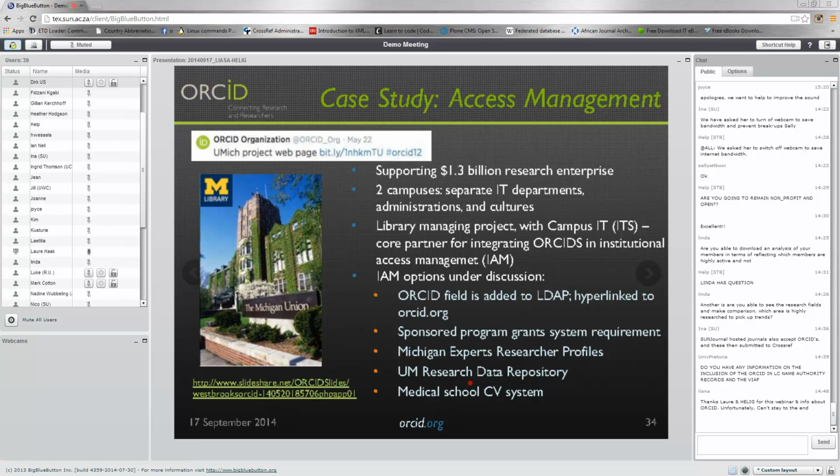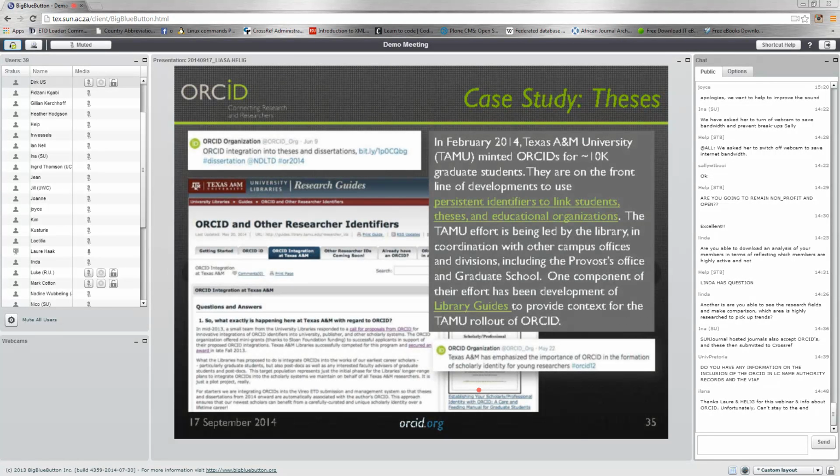Now there's another set of universities in here. We have here the University of Michigan, and they're really working on ORCID and using it in institutional access management. And some of the things they're talking about, again, is this LDAP system, also integrating ORCID into their sponsored program grant system requirements, into their researcher profiles, integrating it into their research data repository, and also into their medical school CE system. But once they get that ORCID field in their LDAP system, that then enables connection of the ORCID identifier through all of these other systems that an individual has to log into.